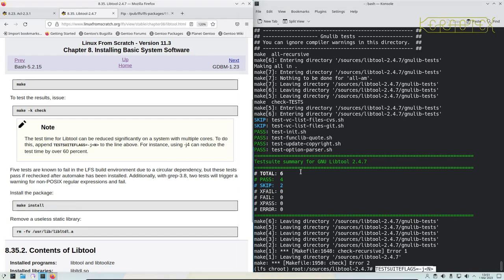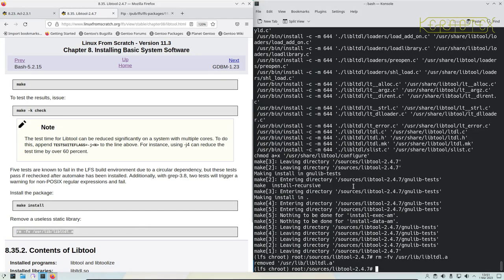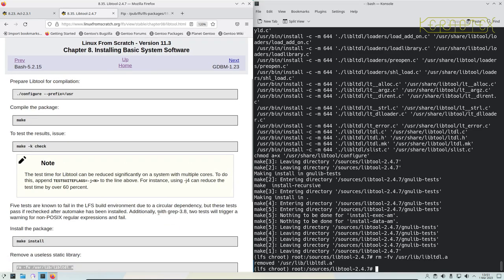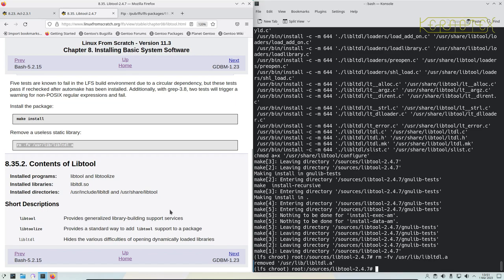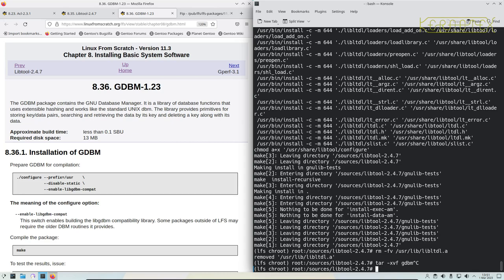I'll install this and oops, yeah, why is this not, am I not highlighting properly? Install this, remove a static library, and I'll leave this one up to build after automake, wasn't it? Yep. So let's do GDBM next. Let's tidy up first.